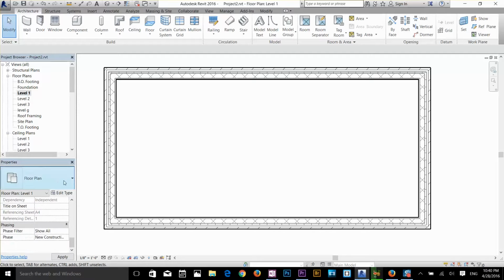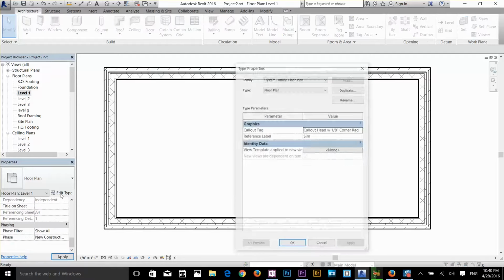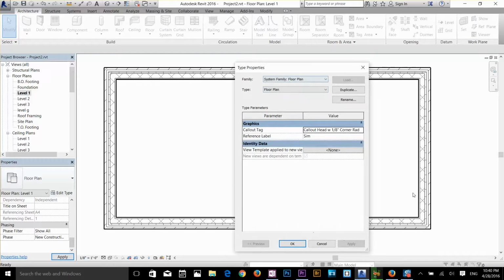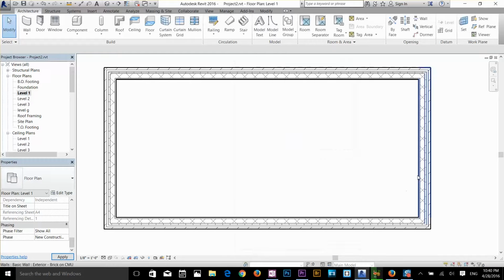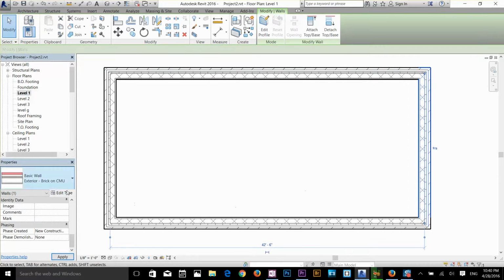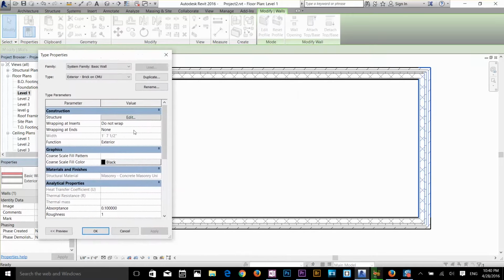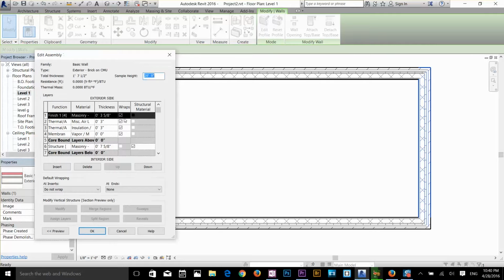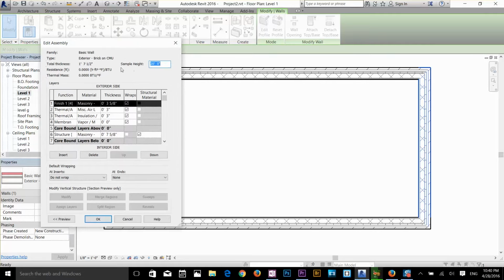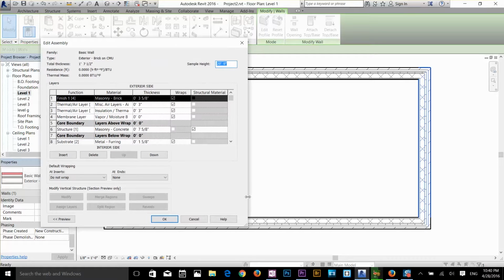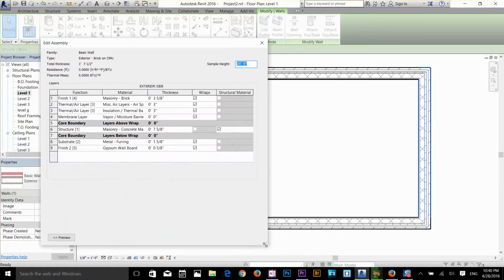But what I'm going to show you, if you click on this Edit Type, you get this dialog box. But first you need to select the wall. I'm going to select this wall, and I will click that Edit Type, and now we get more options here. So I've got this wrapping option, I've got this score scale color black. So what I want to do is click on Edit next to Structure, and now you get this table, which is basically telling you what are the things used to make this wall.